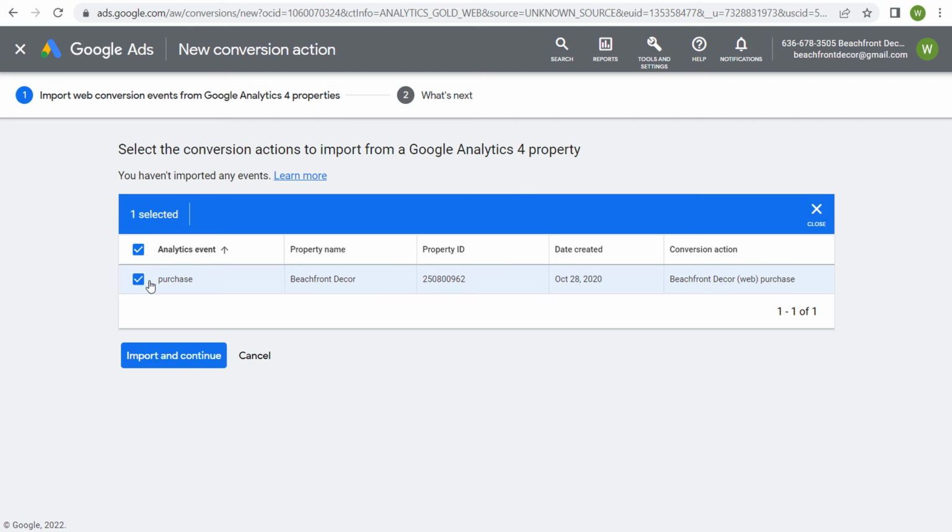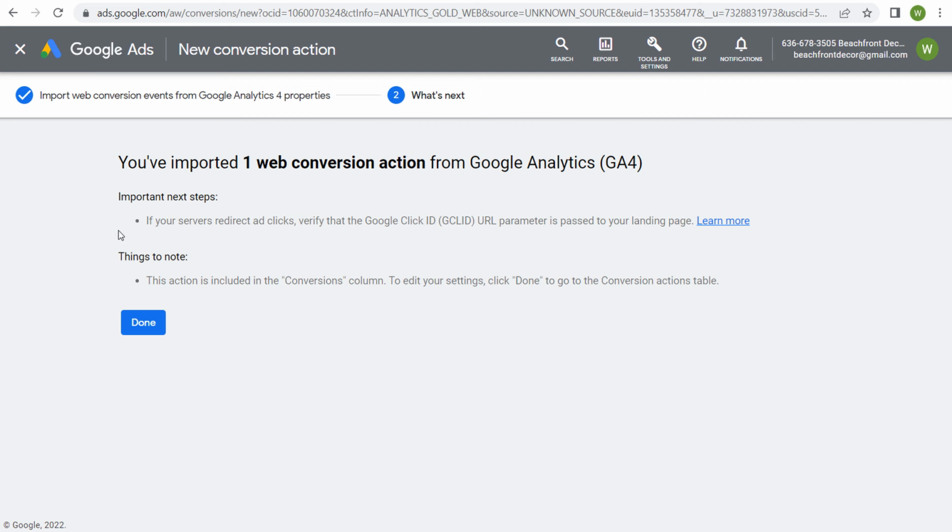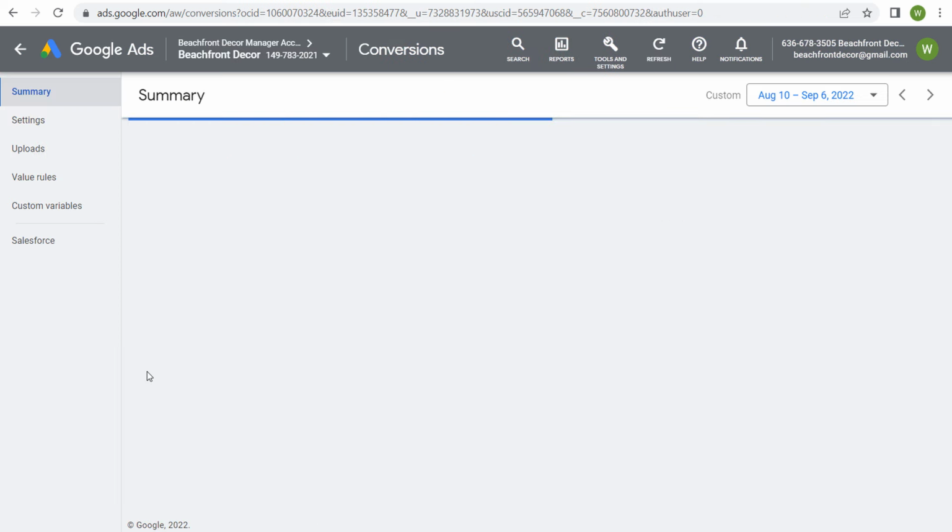So I can take this event, import and continue, and this is going to be what we're going to optimize for our Google Ads campaign. So it's going to be our YouTube advertising campaign in Google Ads. This is what we're going to be optimizing for. So we're going to click on Done.